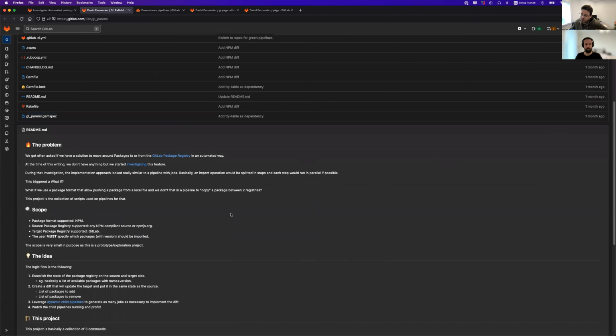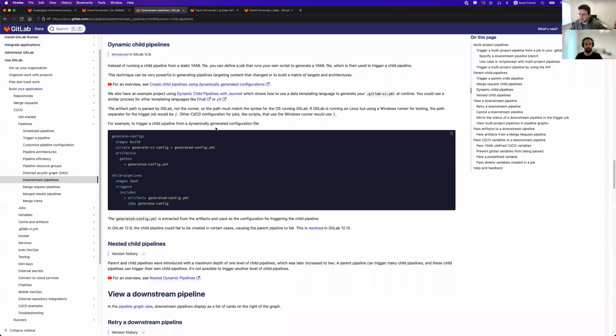The other thing I'm going to use is the dynamic child pipelines that we have on CI pipelines. So dynamic pipelines is a tool where instead of having a static YAML file with the configuration, we can have a script that will build the configuration of the child pipeline with all the jobs we want, and then this dynamic config will be used for the child pipeline. Yeah, it might be confusing now, but it will be clearer in the UI.